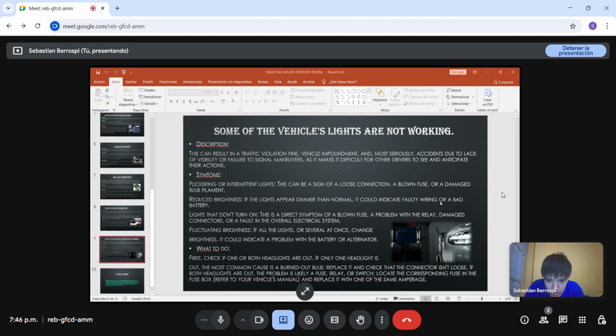Check that the connector is not loose in both the headlight and the housing. If the problem is like a fuse, locate the corresponding fuse in the fuse box. Refer to your vehicle's manual and replace it with one of the same amperage.